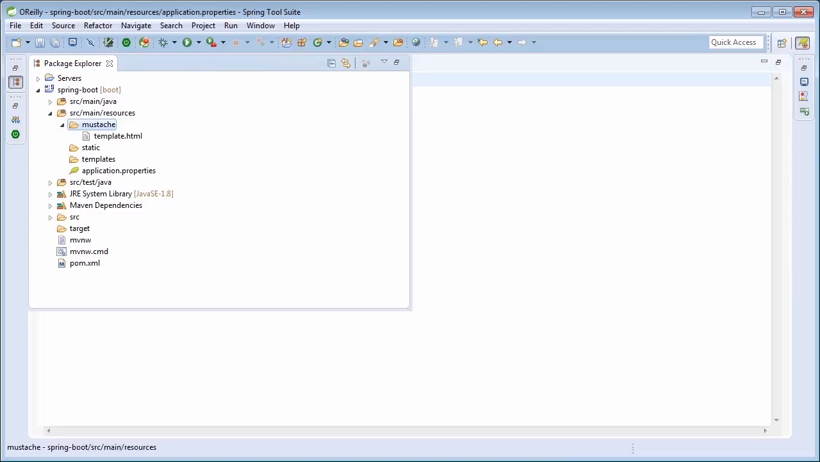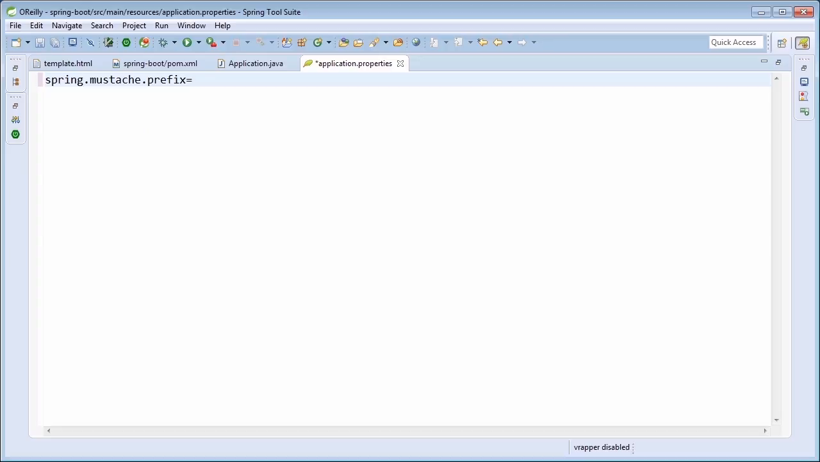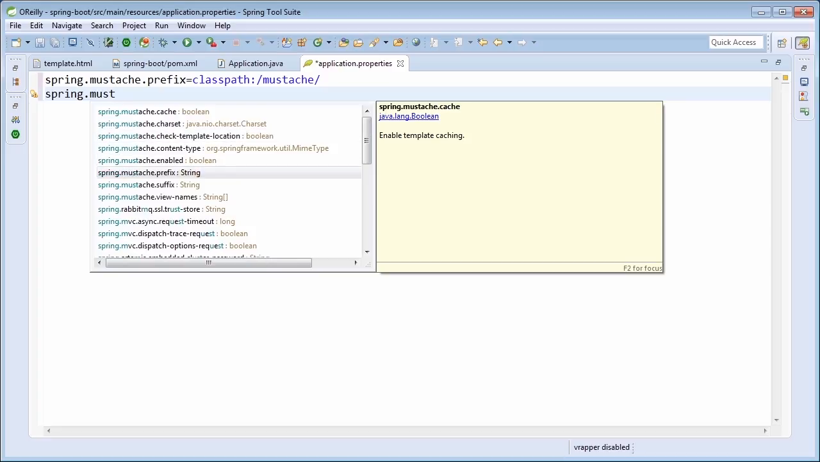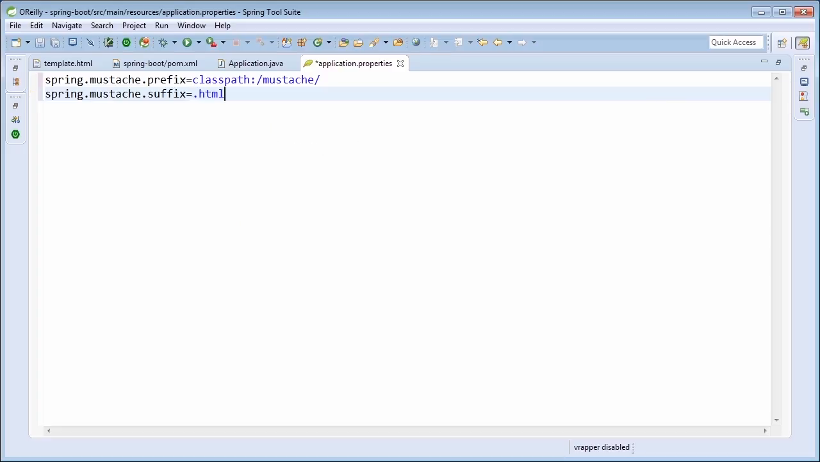So Spring MVC will take a logical view name, let's say it's template, and it will add the prefix. In our case, it will need to be mustache, and then our suffix will need to be .html. So let's go ahead and configure that. We want to specify that we are looking at this from the classpath, and then we want to look in the mustache directory. And then we also need to specify the suffix, which is going to be .html.